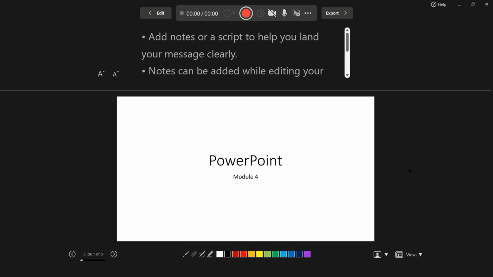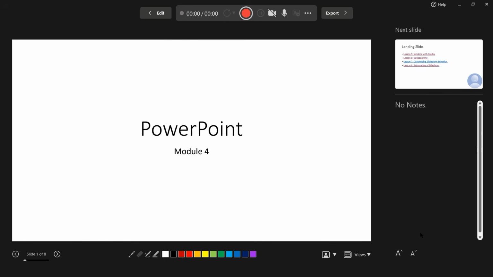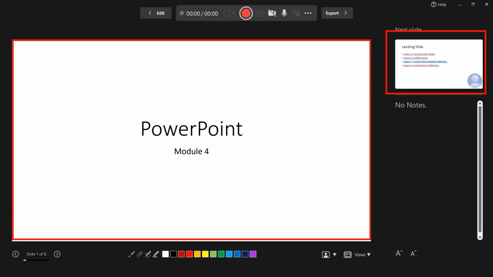Now this is one view. Down here on the bottom right, there are different views. So right now this is the teleprompter view. Let's click on this drop down. The other one is the presenter view. So the presenter view, this is the one that we're accustomed to. We can kind of see what's coming next, either an animation or a next slide, and we can see what our audience is seeing here as well.